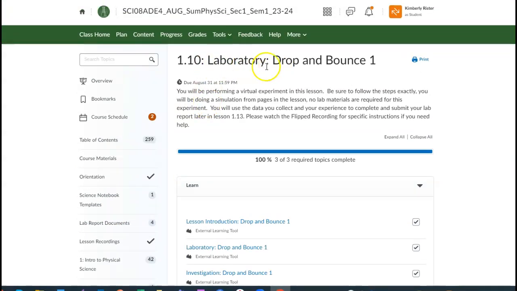It says Laboratory: Drop and Bounce 1. And then you can see the instructions that I've added here. You're performing a virtual experiment in this lesson. Be sure to follow the steps exactly. You'll be doing a simulation from pages in the lesson. No lab materials are required for this experiment. You will use the data you collect and your experiment experience to complete and submit your lab report later in lesson 1.13. Please watch the flipped recording for specific instructions if you need help.